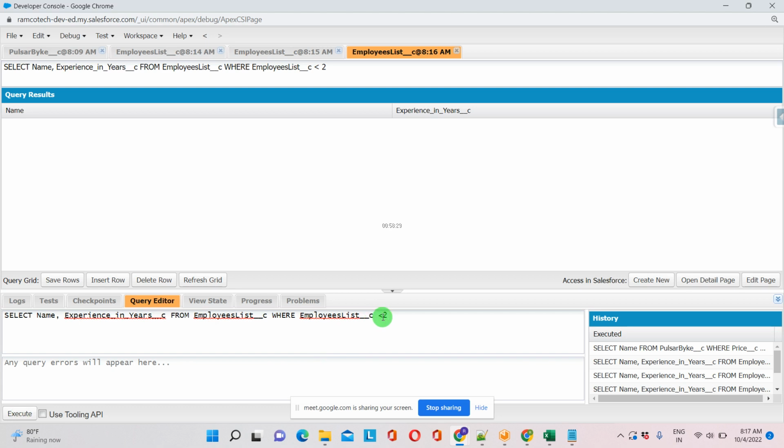Select name. Okay. Why are we using experience in years first? I'm sorry, why are we using experience in years two times? We are giving the condition in the last, then why are we using that?